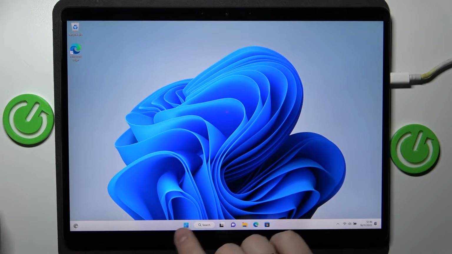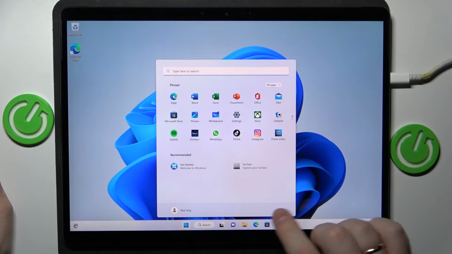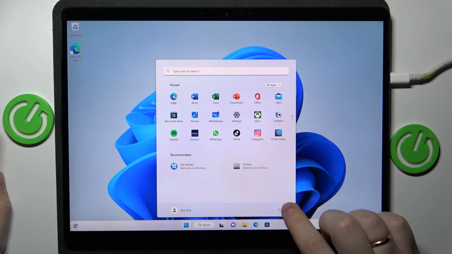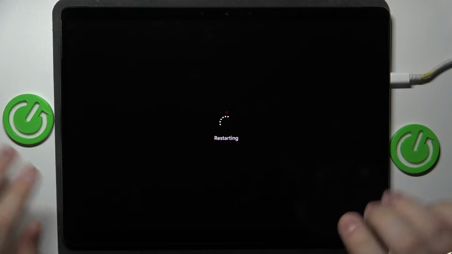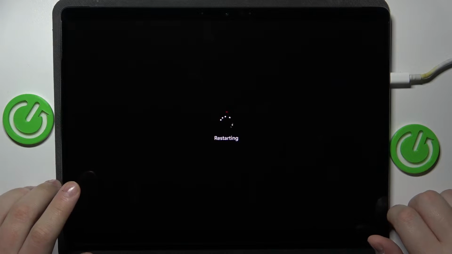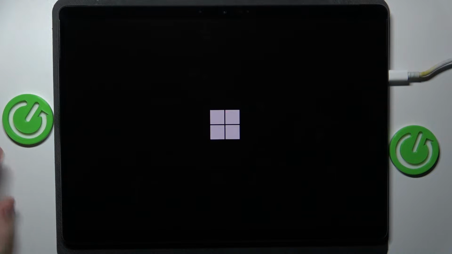So to start off, tap on the Start icon over here, then tap on this somewhat power button, then choose the restart option. And as you can see, the device, the tablet, the PC, whatever, gets rebooted. So let me just wait until the soft reset procedure finishes, and then we'll finish the video itself.